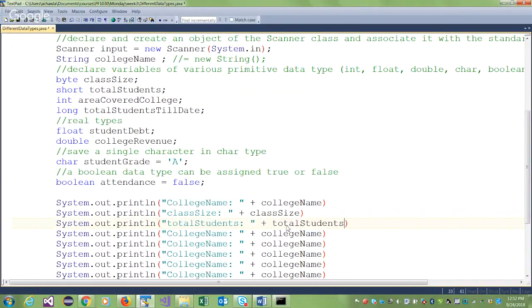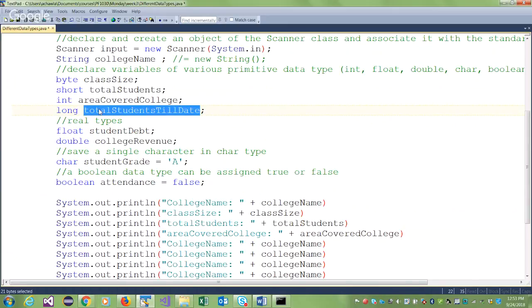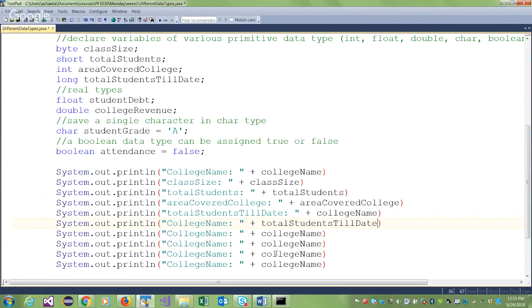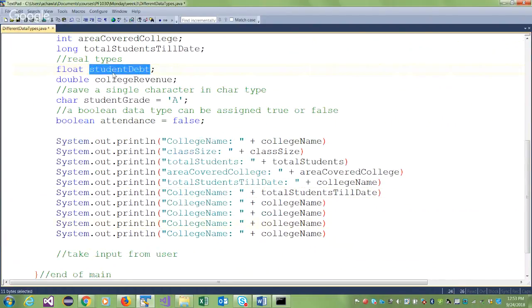You'll say, what if I don't give it a value? That's student area covered. I mean, if I've proved for one, I've proved for the others, but that's okay. Total students till date. And why do I give headings? Because otherwise it makes no sense. I won't be able to see what value is coming in. Oops, Control Z, Control C, Control V. Okay, college revenue.